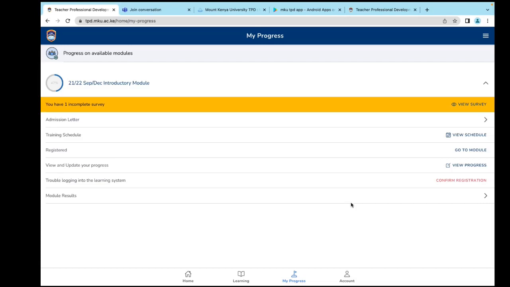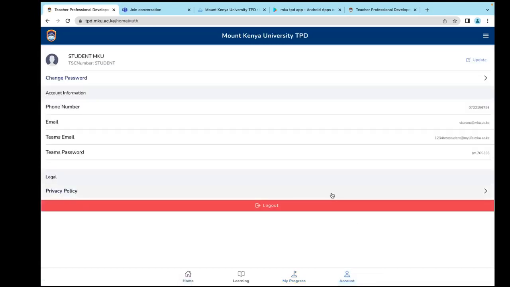When you go to Teams, if you go to my account there, once you register, the system will send you an email and a password. So Teams email and Teams password, you can always retrieve them from the account. That is for your email and for your Teams password, because when you join those discussions, you need to get in with your MKU official email.